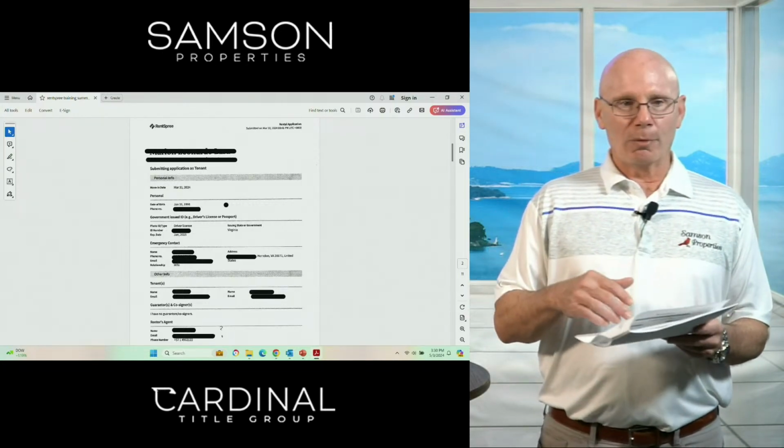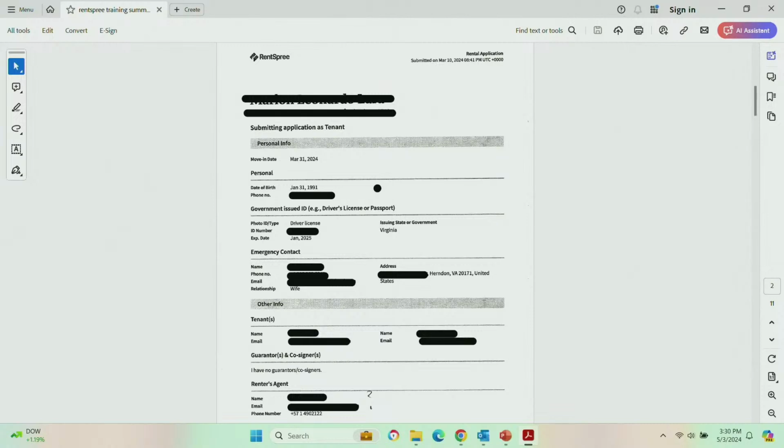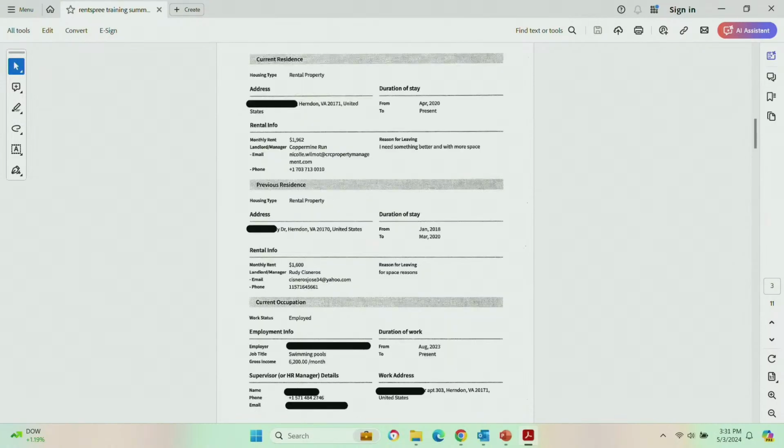There is other stuff in here, emergency contact information that you can keep on file for the landlord if ever needed later on. It goes through all their general information, previous residencies, how much they paid for rent, point of contacts for verifying the previous rental history. That kind of stuff is all listed here. It also goes through who their employer is, how much they make on a monthly or annual basis, and whether they're a W-2 or a 1099 employee.